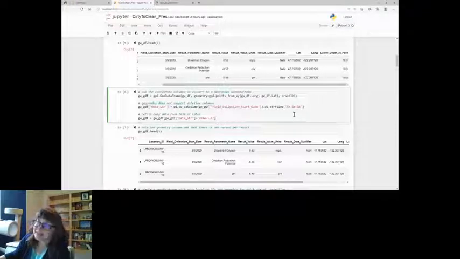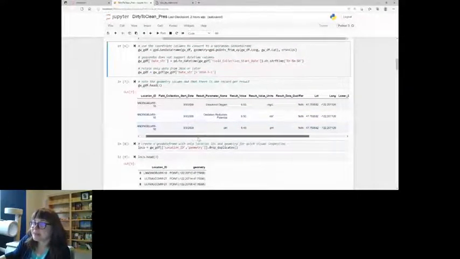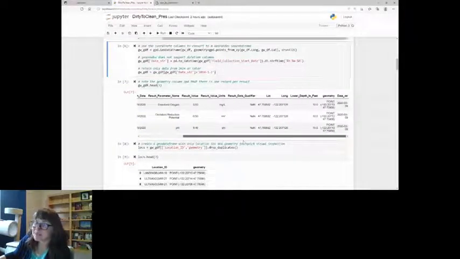And GeoPandas does not support date-time columns very well. So I'm going to preemptively convert our date column into a string. And I'm also going to filter out only data that is from 2014 or later. Look at the first few rows. Now we're looking at a geodata frame. The only difference is now we have a geometry column and a string format for the date.